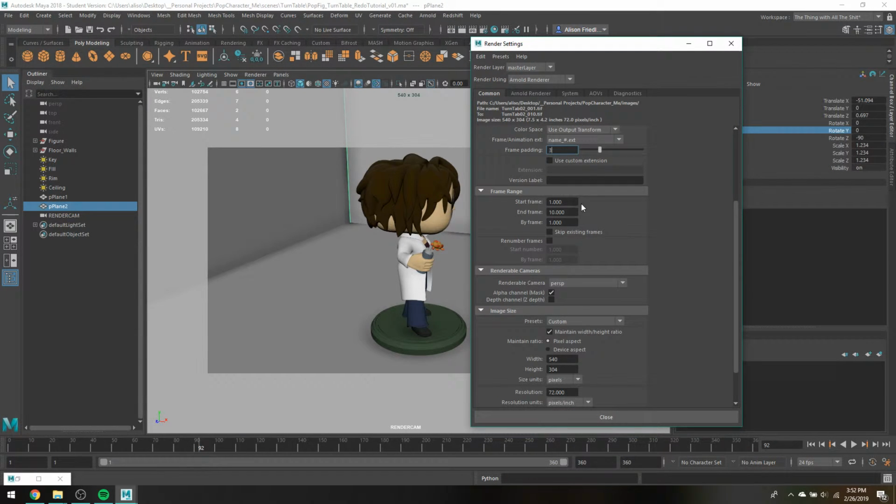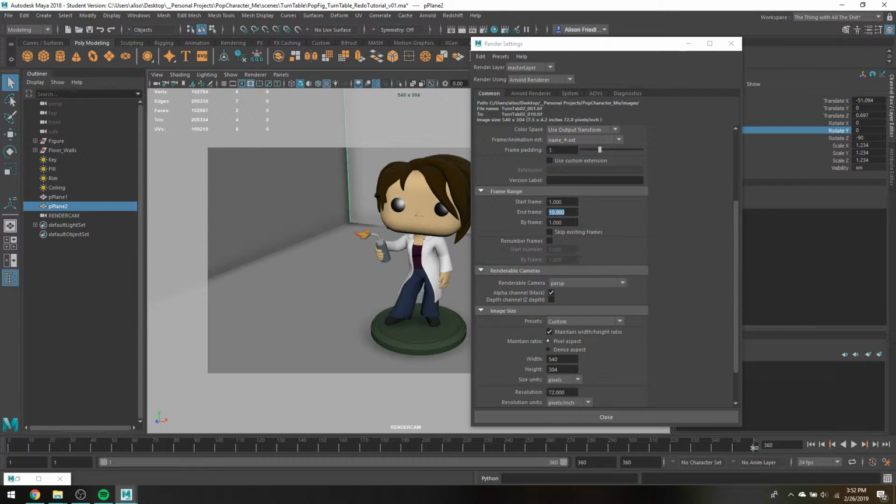But anywho, so frame range, you're going to go down. Your start frame is where you want to start rendering. So in this case, I would like frame 1. And then the end frame is going to be frame 360. Wow, what have I just typed in here? Okay, so I'll set it to 360.